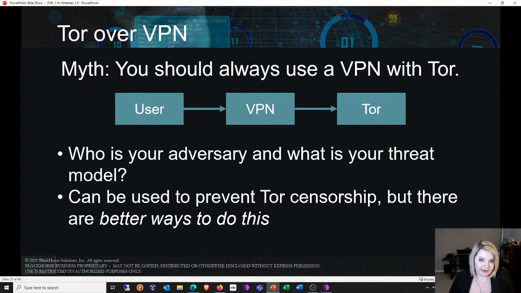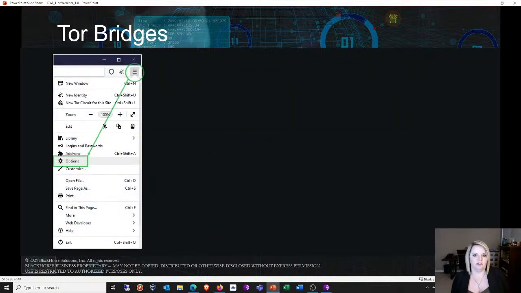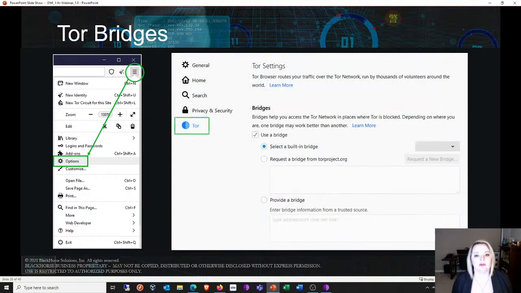If your adversary is your ISP knowing that you're using Tor, or you're in a country that censors Tor, there are better ways to address this. We can use Tor bridges. A bridge, also called a bridge relay, is an entry point into the Tor network that is not publicly listed in the Tor main directory. The idea here is that if your ISP is filtering for known Tor relays, it would not be able to prevent connections to all the bridges.